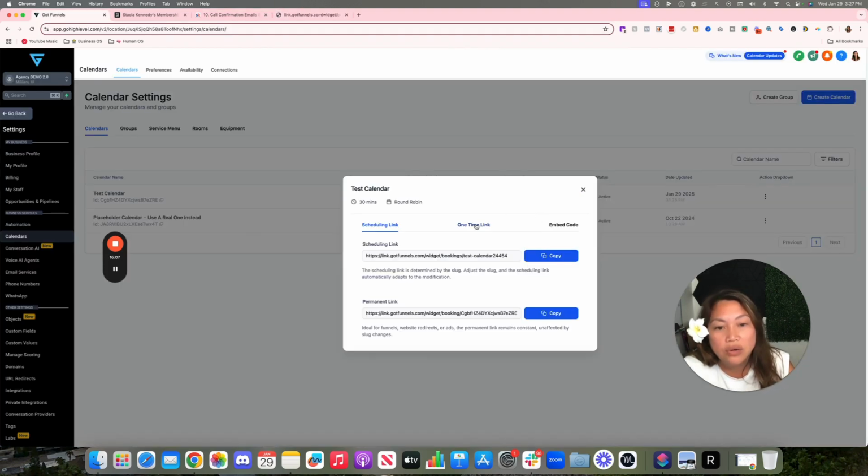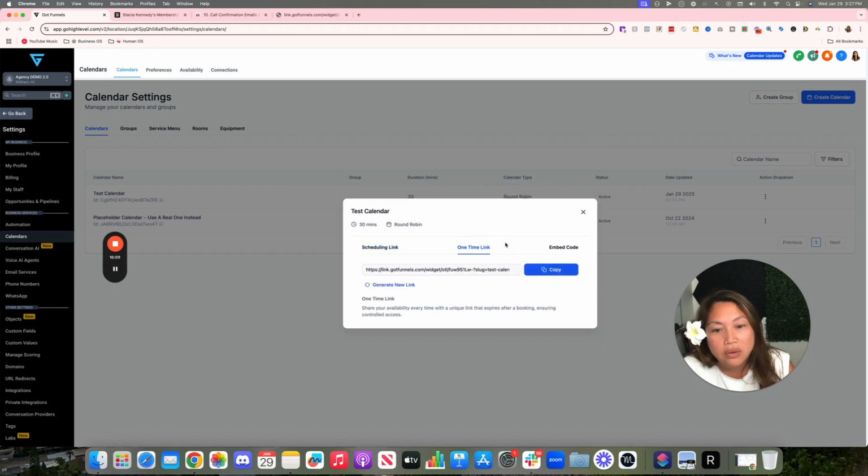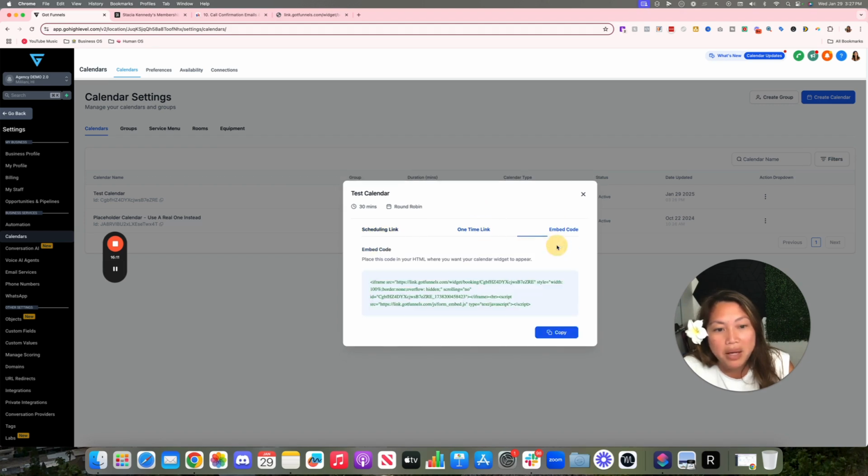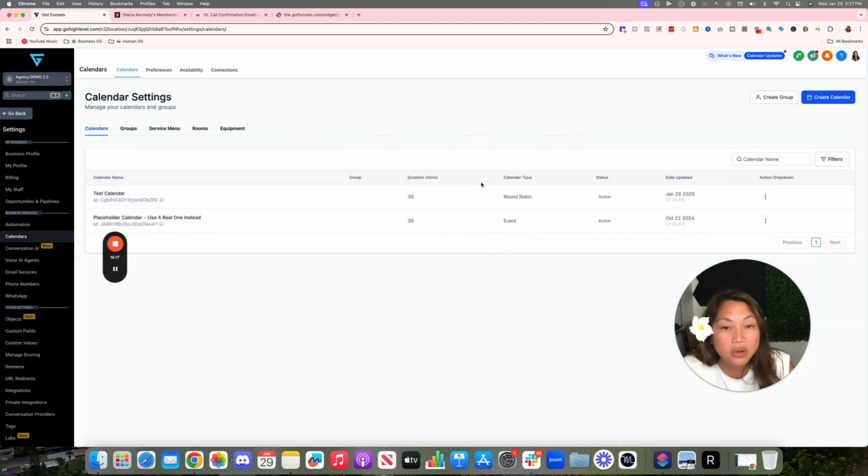You can also do a one-time link or an embed code. You can embed that calendar on your website. And also, just like forms, when you create a funnel, you could actually go to the element section and bring in this specific calendar that you want on a funnel page or website.